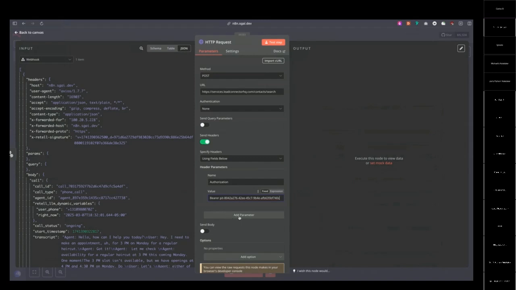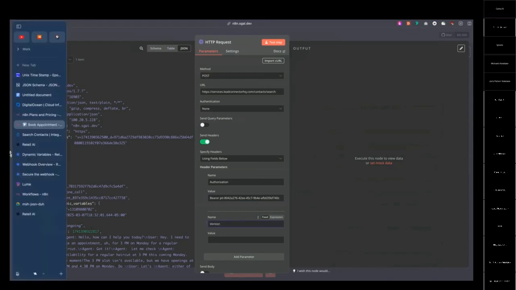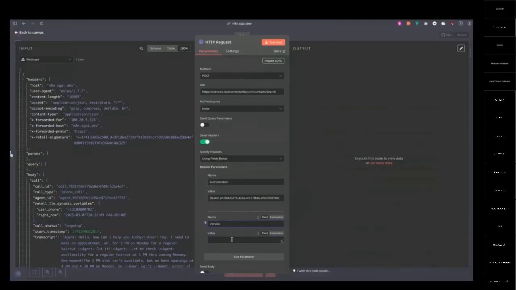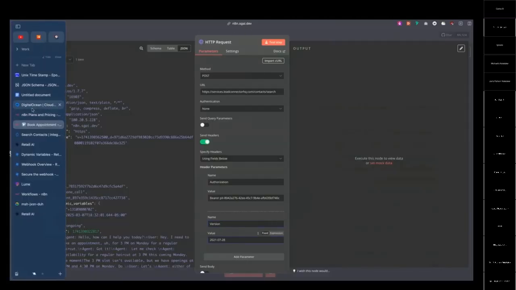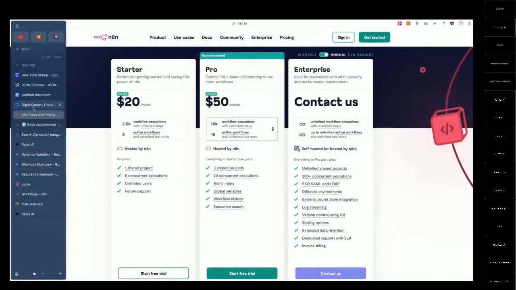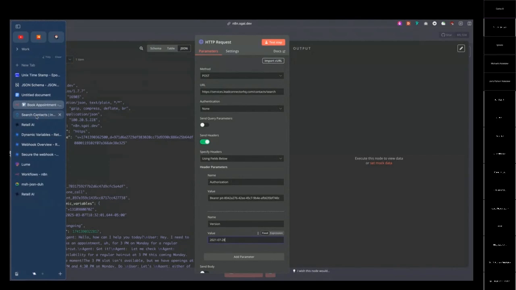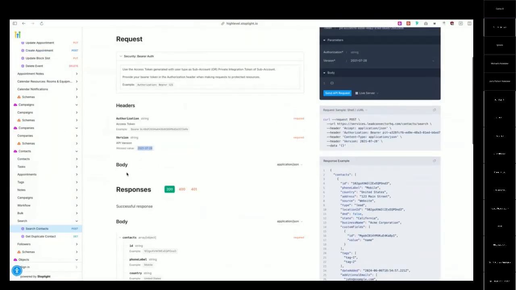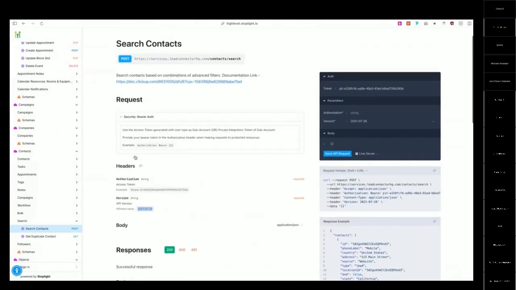Yes, and I will share the N8N templates, which will also be in the Notion document. So all this will be there. And then we're going to have our version. I'm going to select this version here. I'm just going to copy this and paste that in here. Perfect. Now, the other thing that we need to send is, let me close this, a body. In the body, we need to send that information.